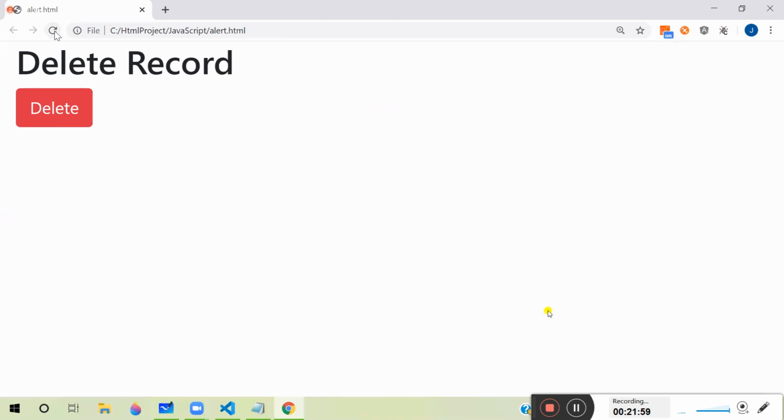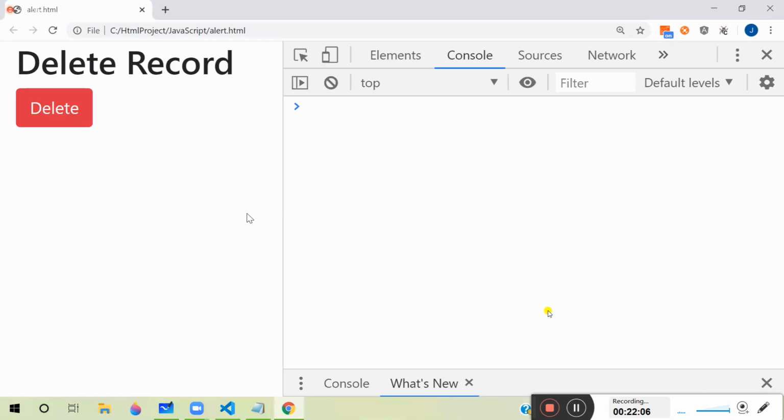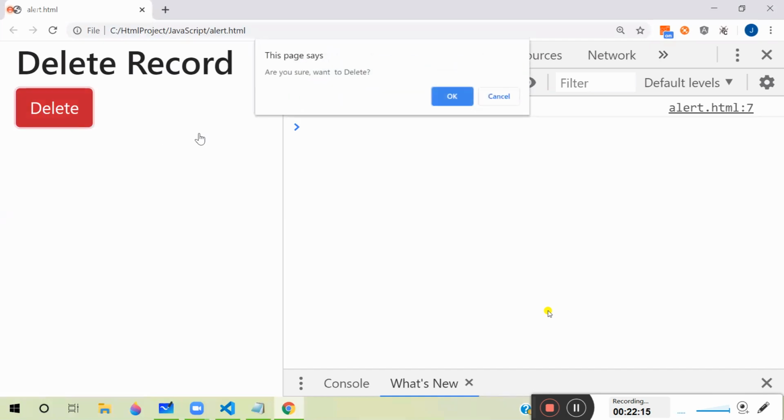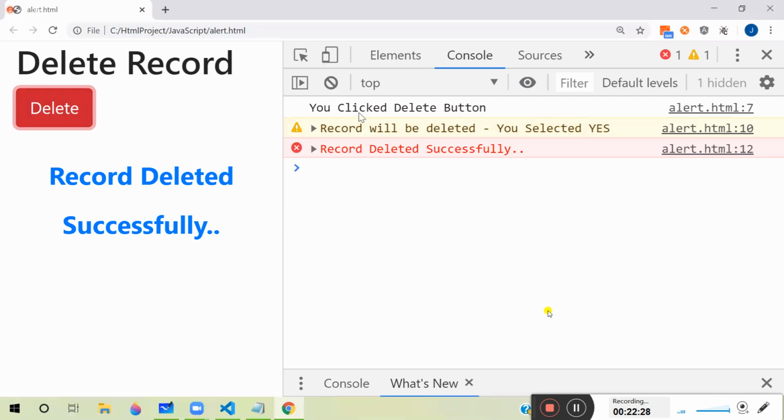Now let's refresh this here. That is not a command prompt to actually clear, right? Okay. Now, when I refresh this, you click on the delete button. Those are all our own functions actually. Now I click on delete. When I click on delete, you can see first a message triggers. I will click OK. When I click OK, the complete action finished. You can see here now in the console, you clicked a delete button. It is an info. Record will be deleted.